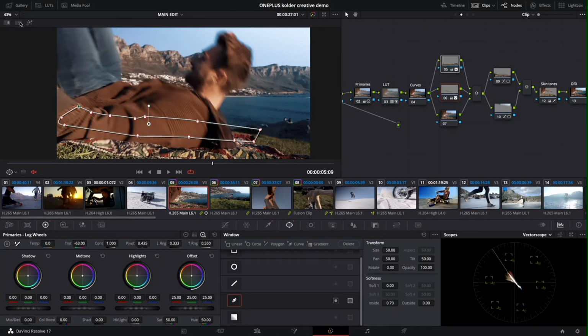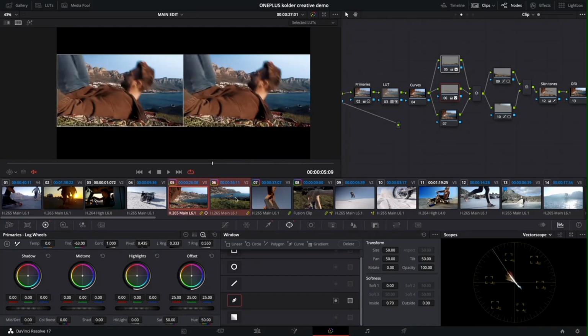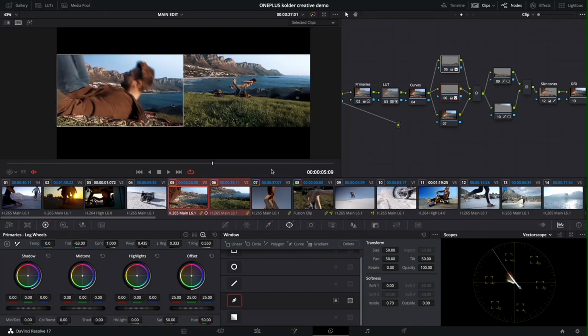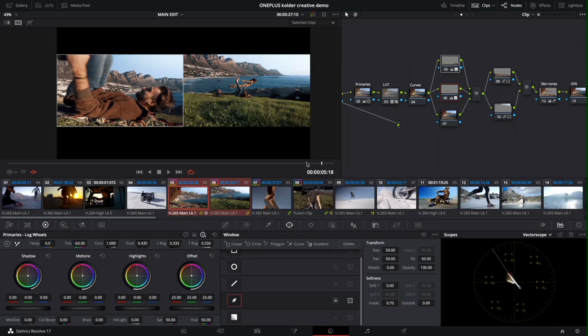What we could do is compare both of these clips here. And I'll select selected clips over here. So now we're looking at both of these clips side by side. And I would say that they look pretty good. I think the sky in this clip is a little bit brighter than this one.